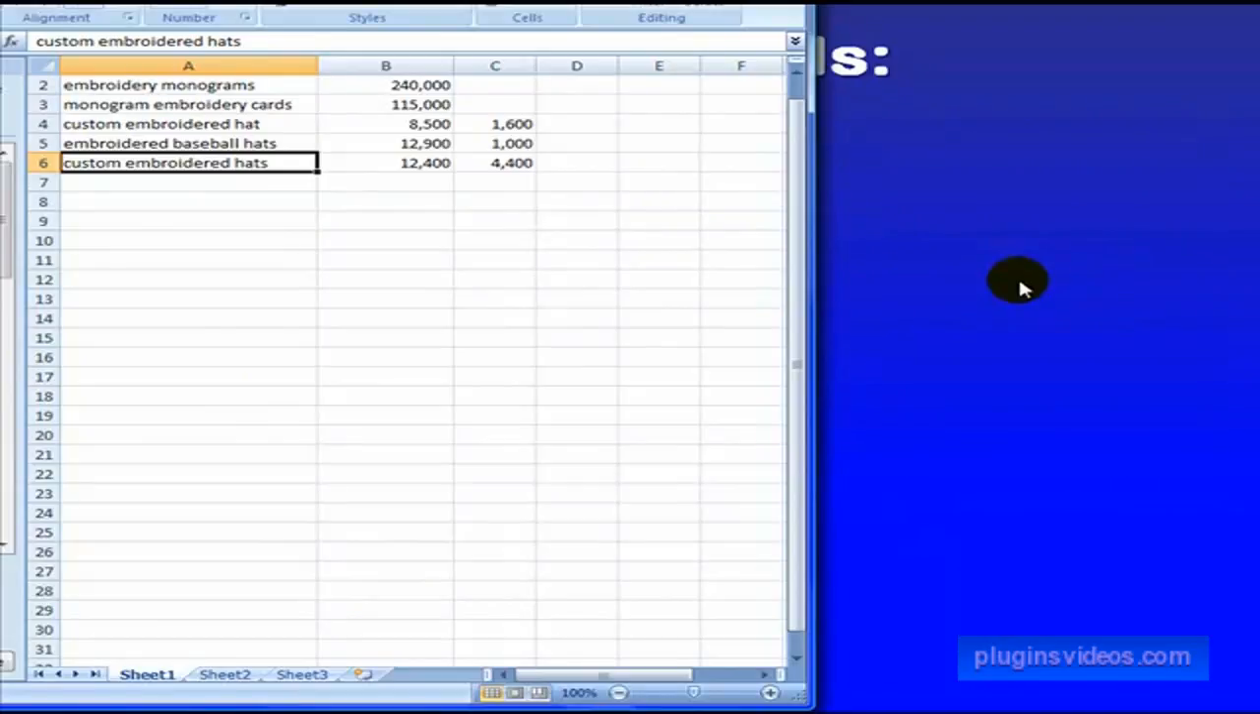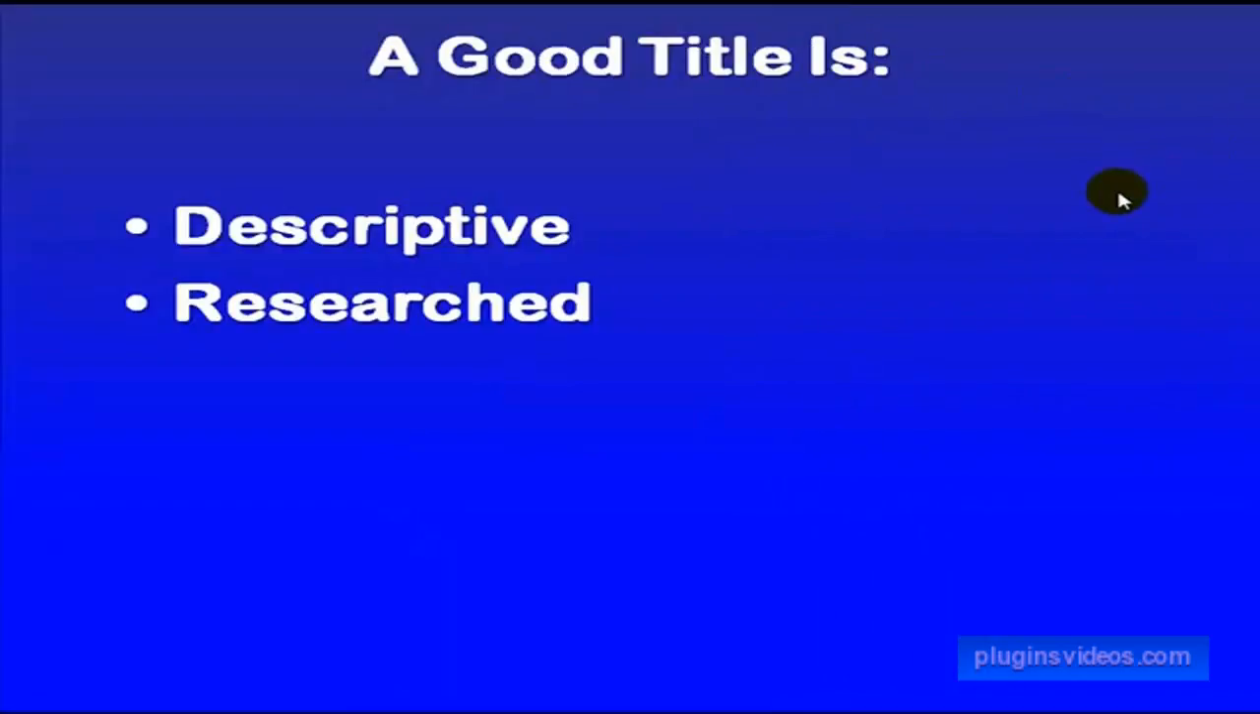For example, if I wouldn't have known any better, I could have just created a post on embroidered hats. Well, the thing is, if you remember from our research, just embroidered hats would have been very difficult to rank for. But if I put custom in front of it, then it becomes a lot easier and there's more of a chance that I'll be able to rank for this phrase. So keep that in mind.